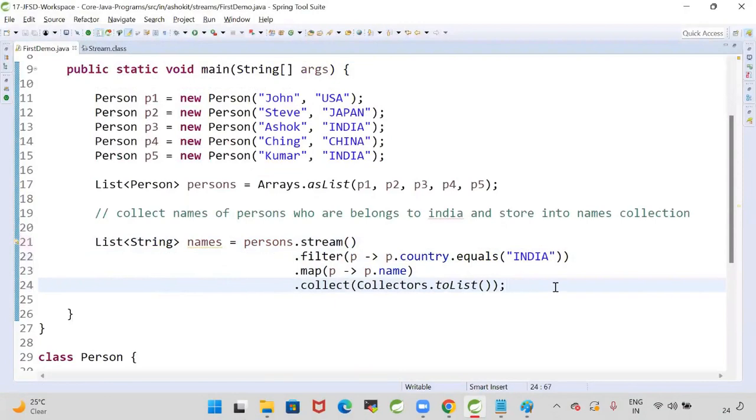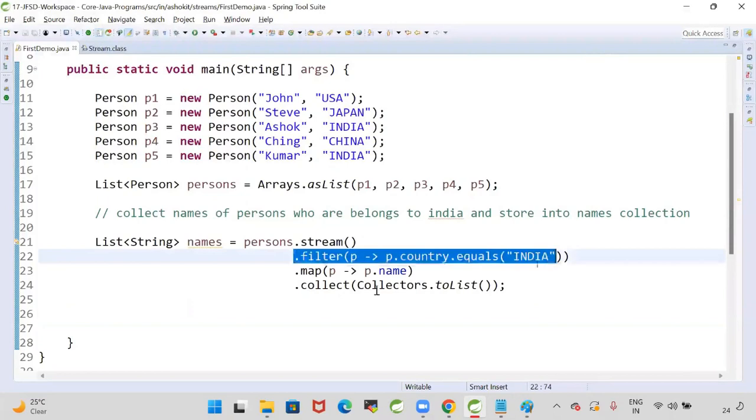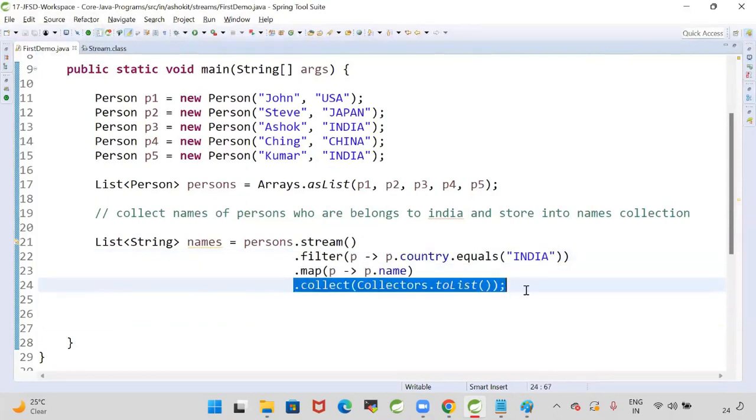I will give you a list of employees. Can you print the names of the employees who belong to the Hyderabad location? From the list of employees, print the names of those who belong to Hyderabad. Filter plus mapping plus collection. Three operations we are doing: filtering, mapping and collecting.